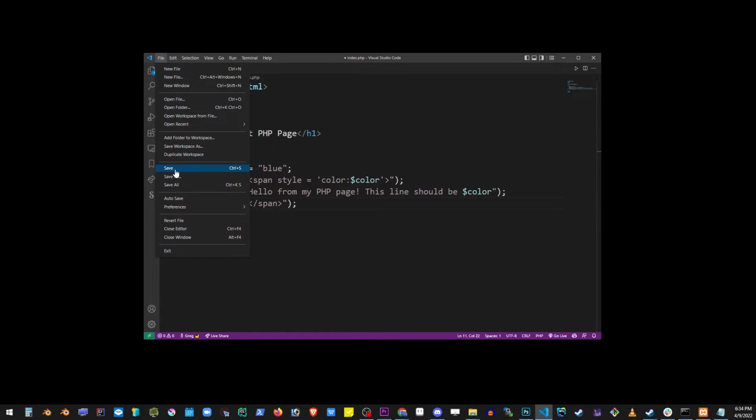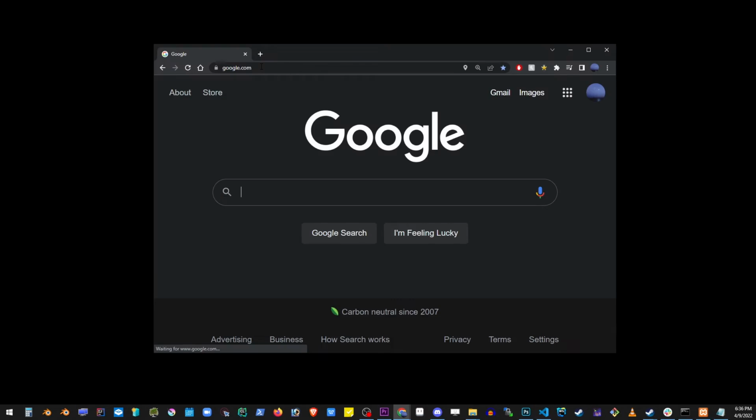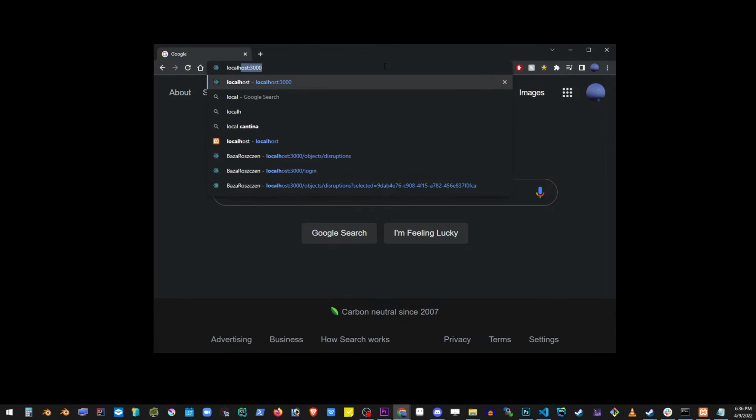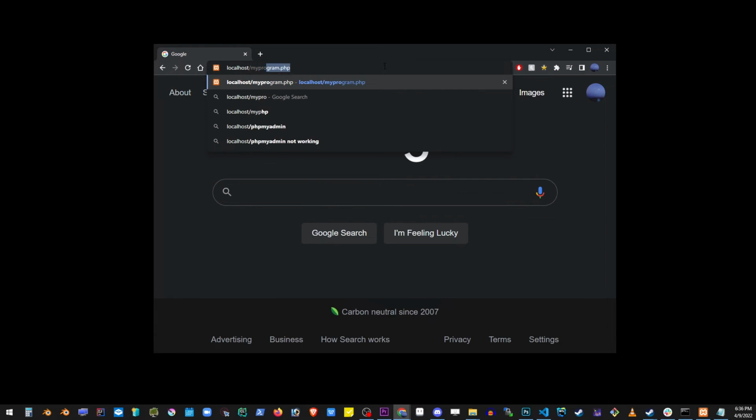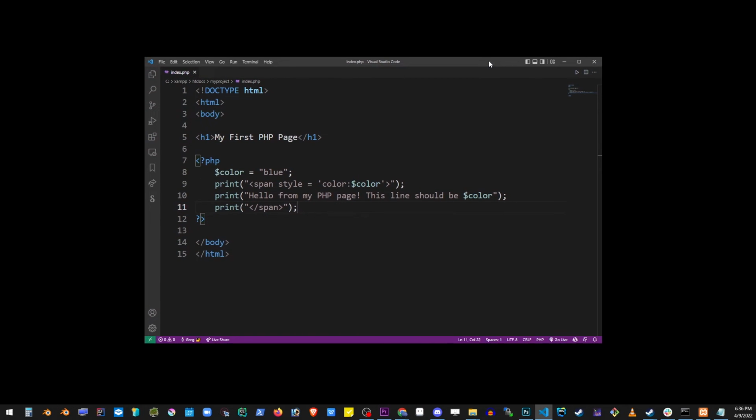I'm gonna go ahead and save this file, and then I'll go to my Chrome browser. Remember, my XAMPP server is already running on my computer, so all I have to do is type localhost/my project and hit enter. And there you have it. I'm running PHP script file that I have just edited in my VS Code editor.